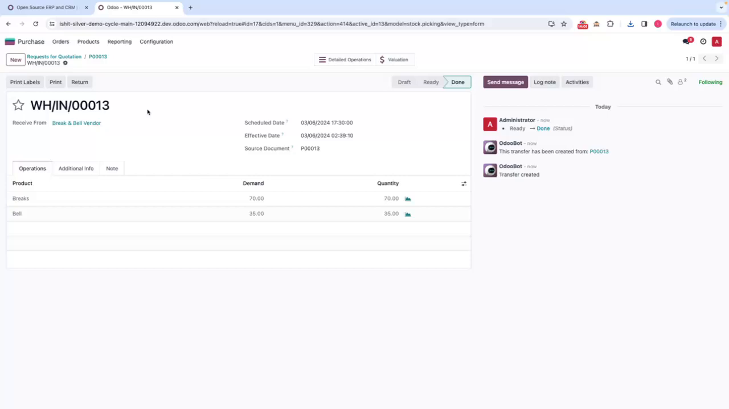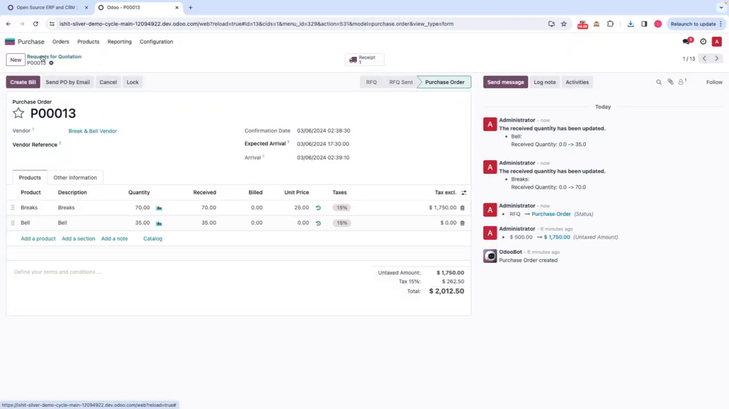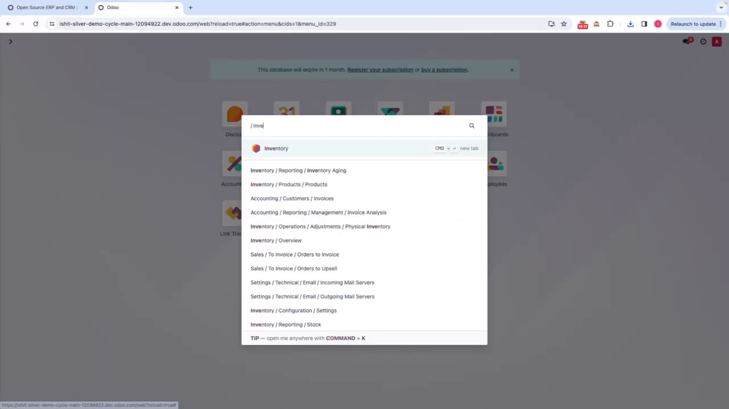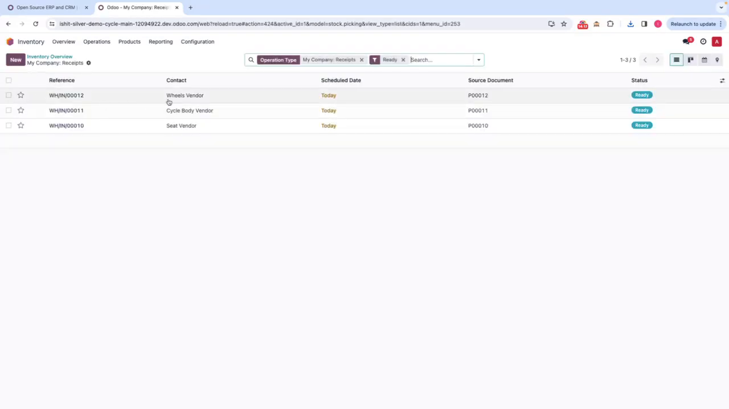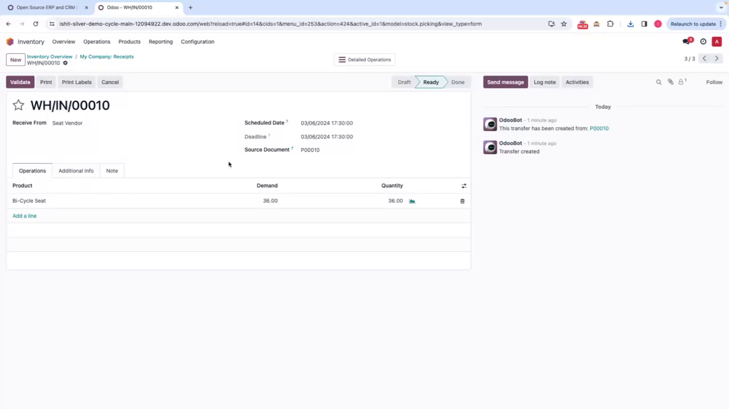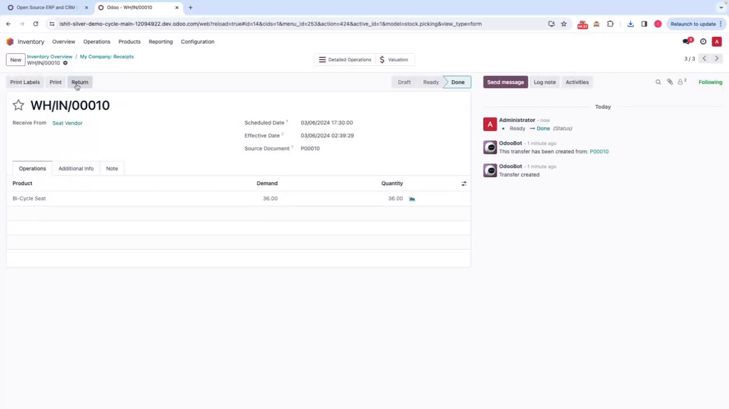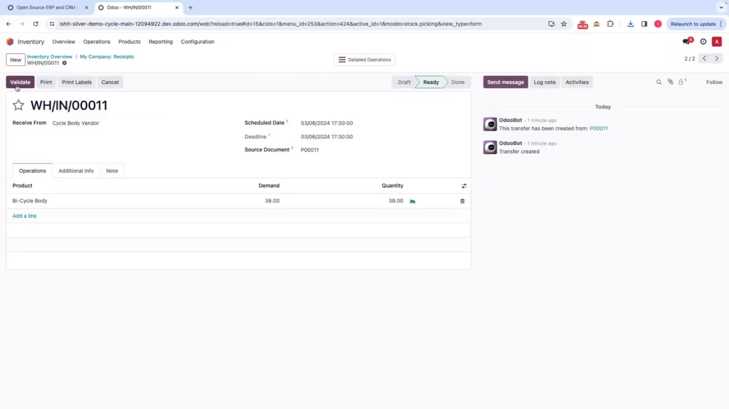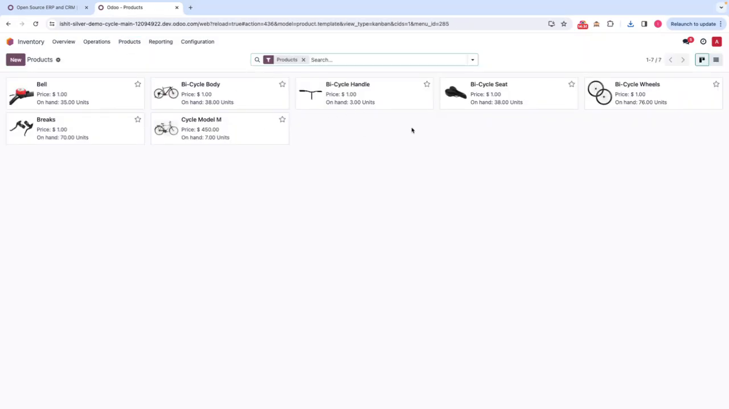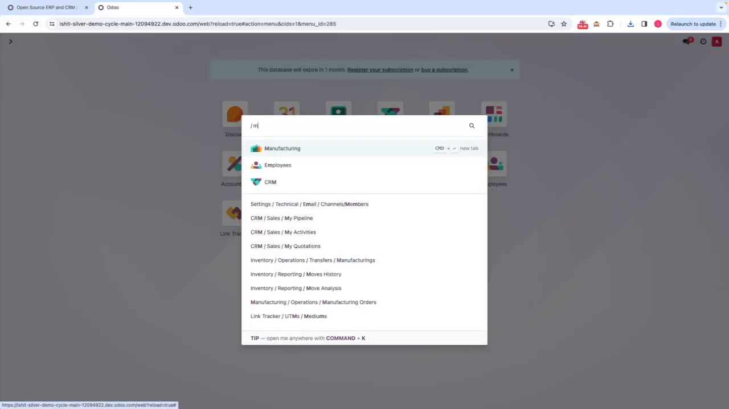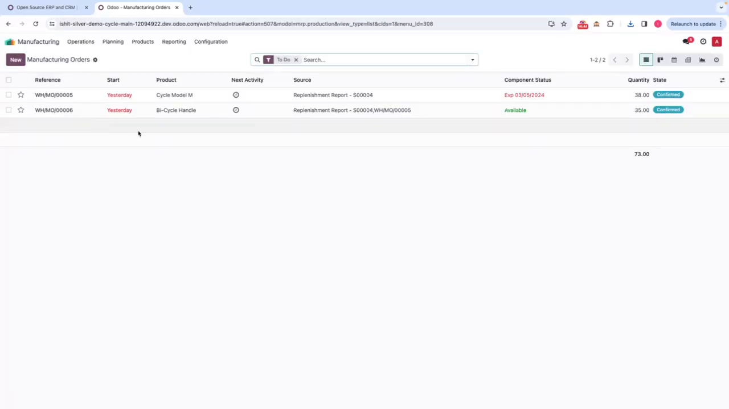So I'm going to validate. As soon as I validate it, it increases the stock in the system. So this is one way of doing it. But someone who has inventory access can quickly see that there are three receipts to process, and all these materials are going to come from these purchase orders. Then I can quickly go and confirm that I have received the material in stock. Now this increases the stock of the material. You can see the stock has increased, and the manufacturing team can get a notification that you have the components available.